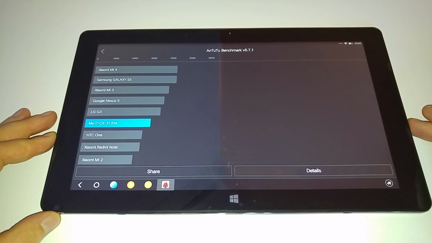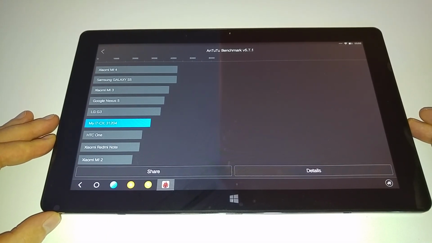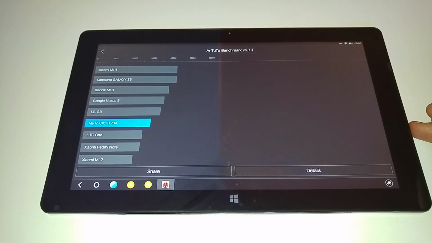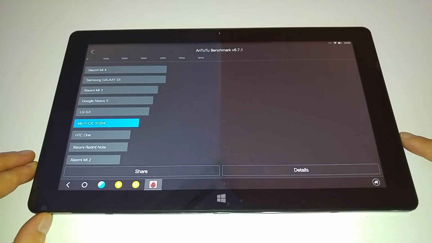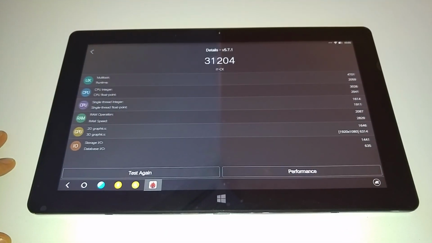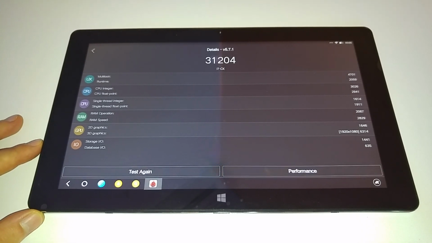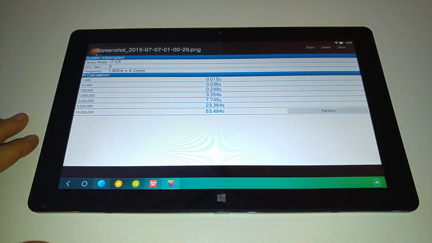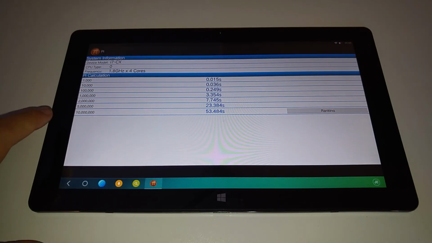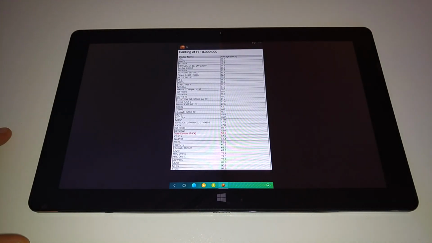And here we have the Antutu 5.7.1 score, so 31,000 more or less, you can see here. Again, not too bad. With these Atoms, you normally see up around 36,000, and that's the Atom Z3736F, so it's a slightly faster one. So it's a little bit slower there. You can see there in more details if anyone wants to compare that to their current tablet. There's the PI scores there, so 53 seconds on the 10 million calculation there.